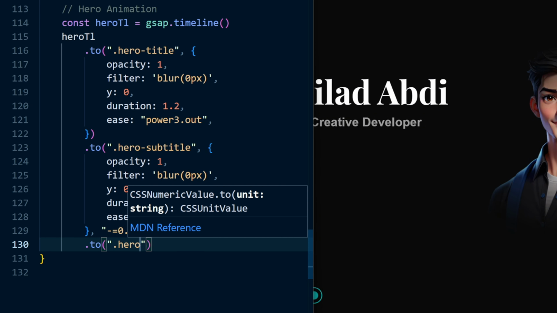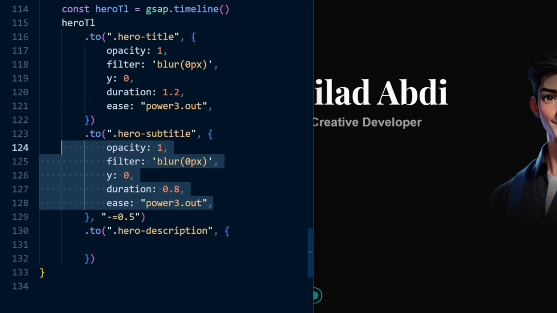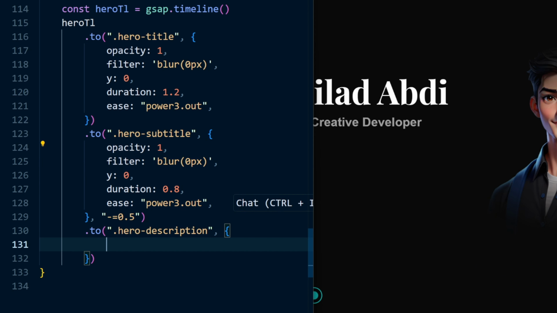Then, we do the same for the hero description. Again, we animate the opacity, blur, and vertical movement with a little overlap, so it feels cohesive and smooth.